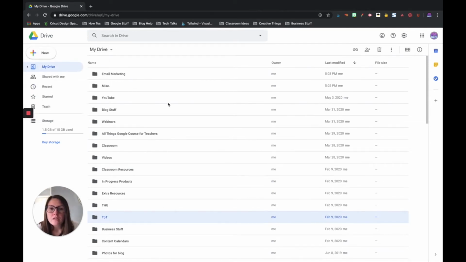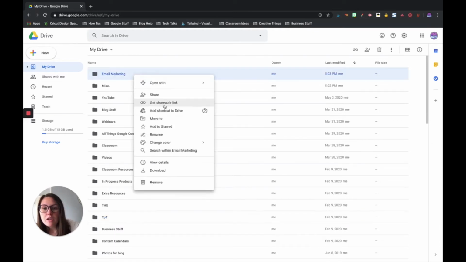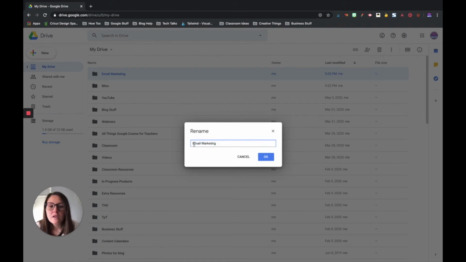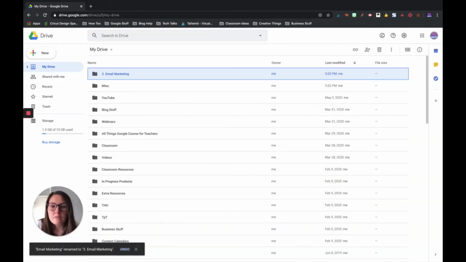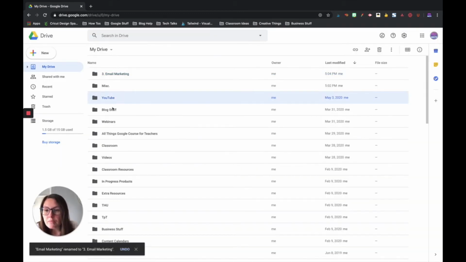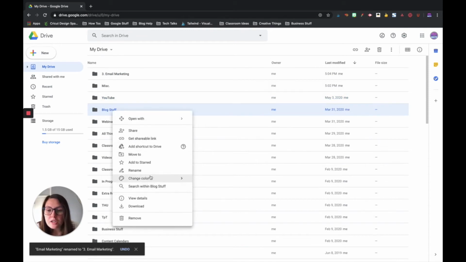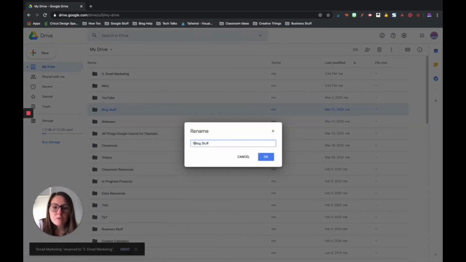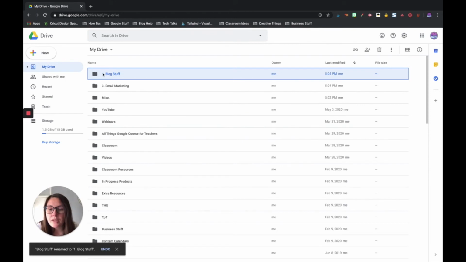Now, a tip that I've learned from another teacher that I follow on Instagram is if you want certain things at the top, it helps if you number your folders. So email marketing is probably, I don't know, third to what I usually do, so I'm going to number that 3. I know that blog stuff is always first because my blog platform is my main platform. So I'm going to number it 1, and you'll see it'll be brought to the top.